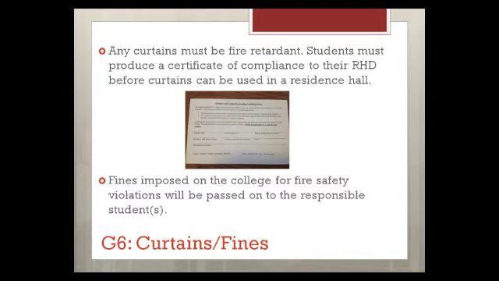Students who would like to have curtains in their room can do so, as long as their hall director has observed the curtains being sprayed with a fire retardant spray. At that time, their hall director will give them a certificate. The hall director will keep a copy of this form, and the student will also get a copy, which they should keep in their room and be able to provide when asked.